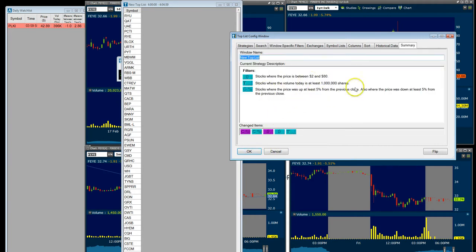So now in English language, this is telling you what the filters that we created are. The price is between 2 and 80. The volume was at least 1 million shares. And the price was up at least 5% or down at least 5% from the previous day's close. Now we'll give this a name. Let's just call it Barry's top list 1. I don't know how many of these I've done, so I'm going to call this 1.